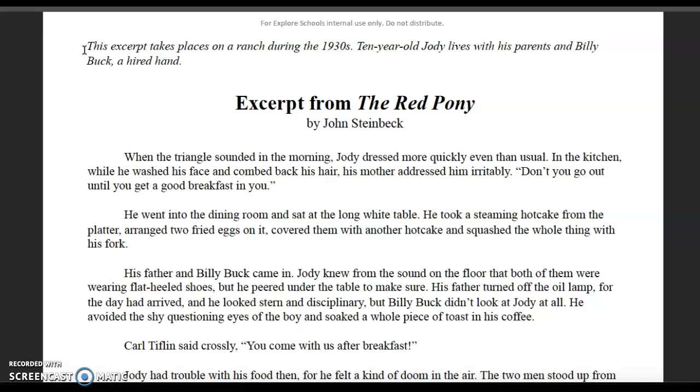His father and Billy Buck came in. Jody knew from the sound on the floor that both of them were wearing flat-heeled shoes, but he peered under the table to make sure. His father turned off the oil lamp, for the day had arrived, and he looked stern and disciplinary, but Billy Buck didn't look at Jody at all. He avoided the shy, questioning eyes of the boy and soaked a whole piece of toast in his coffee. Carl Tiffin said crossly, "You come with us after breakfast."